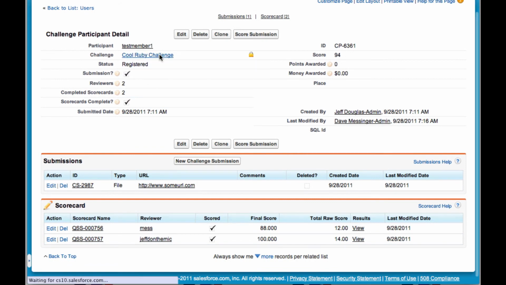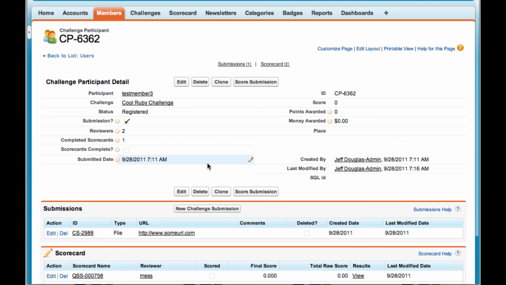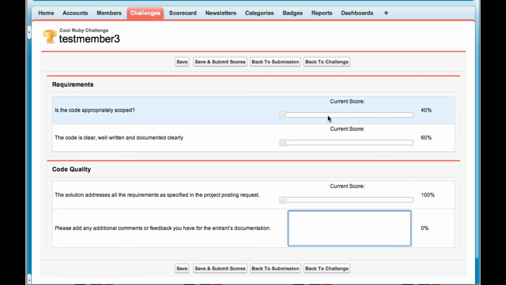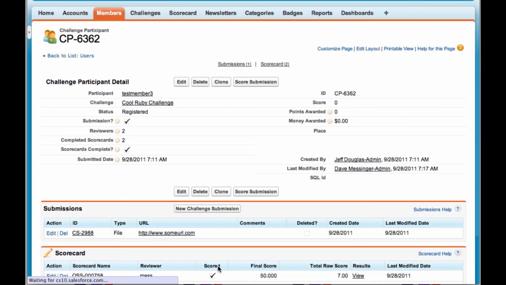Let me go back to the challenge and score the other guy. So here's this submission. You can see there's a score of 0, 2 reviewers, 1 scorecard complete. I'm going to go ahead and score this guy. And now since we've scored this person and he's the last participant to be scored, all judges have scored all scorecards. I scored all participants. You'll see this guy's at 31.